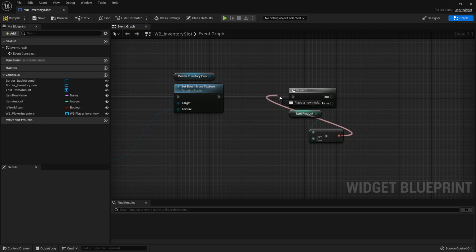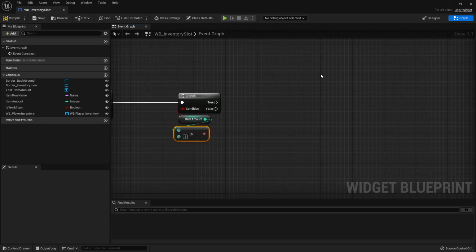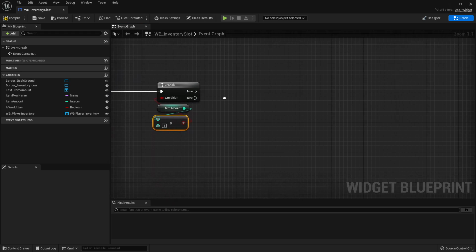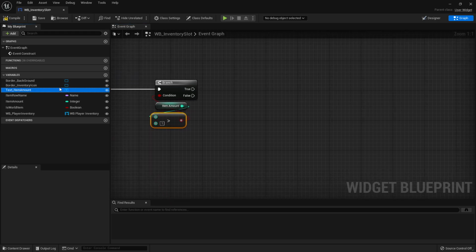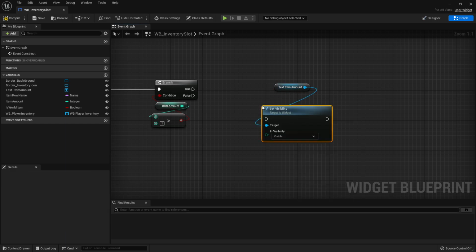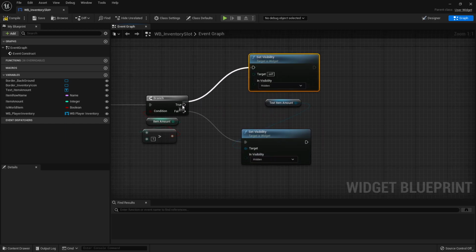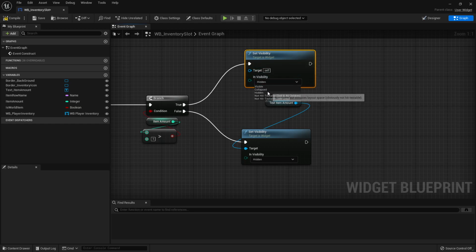There we go. So if it's greater than 1, we want to show the number, and if it's smaller than 1, we can just hide it. So we're going to grab our text item amount and set the visibility. So if this is false, we want to hide it. And let's make it visible again if this is greater than 1. So visible, plug it in here.